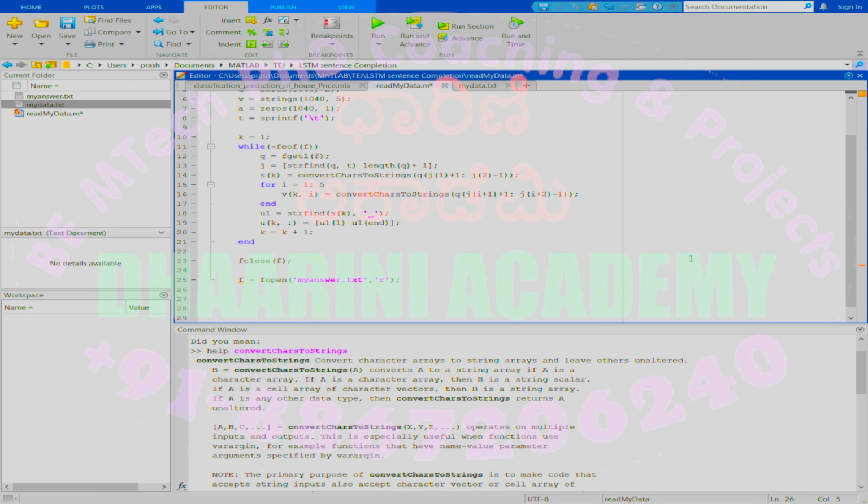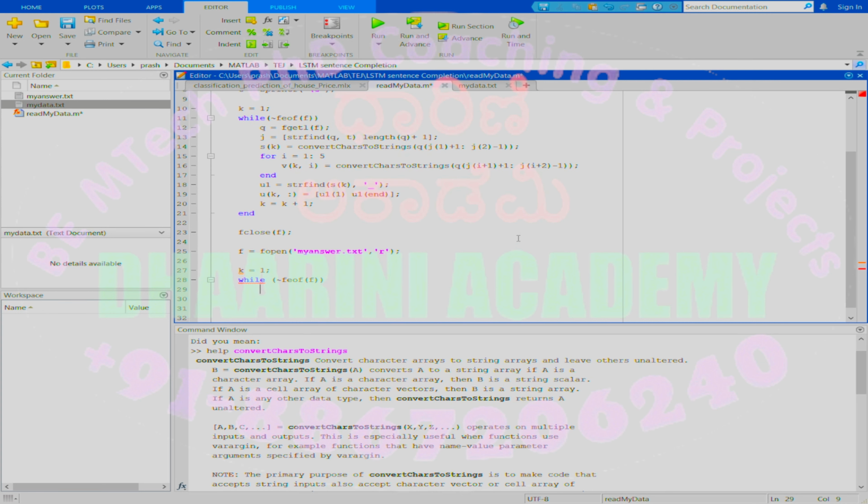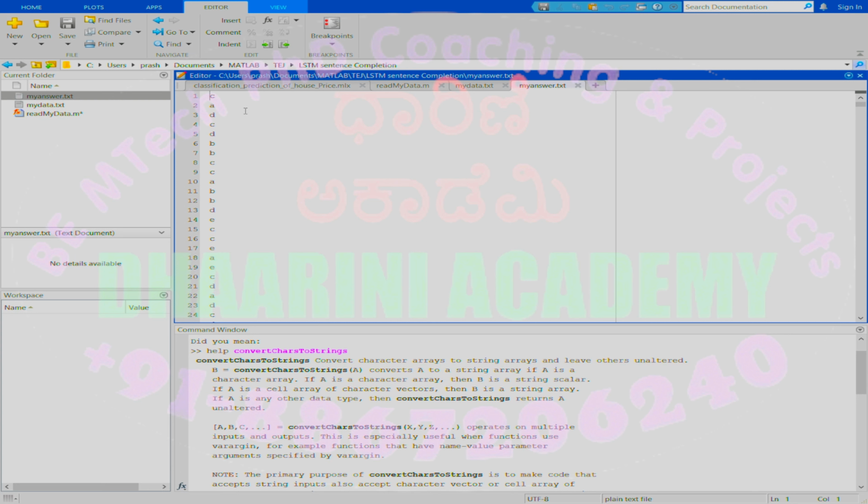Once again, I have to find all the possible answers, right? So start with k. K is equal to 1. Now apply the same logic here. While it is not the end of the file handle, that is f, what I should do? I need to read line by line once again, correct? So do the same thing. Let me open my answer file and show you. See, every answer is present in one line. So I have to read line by line.